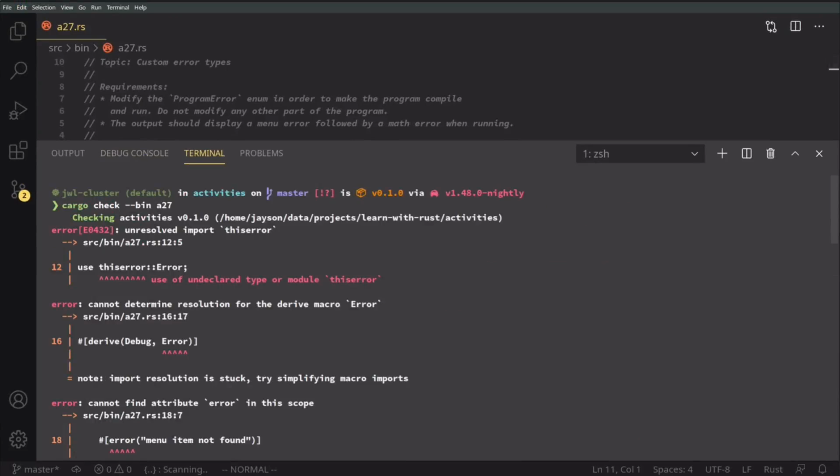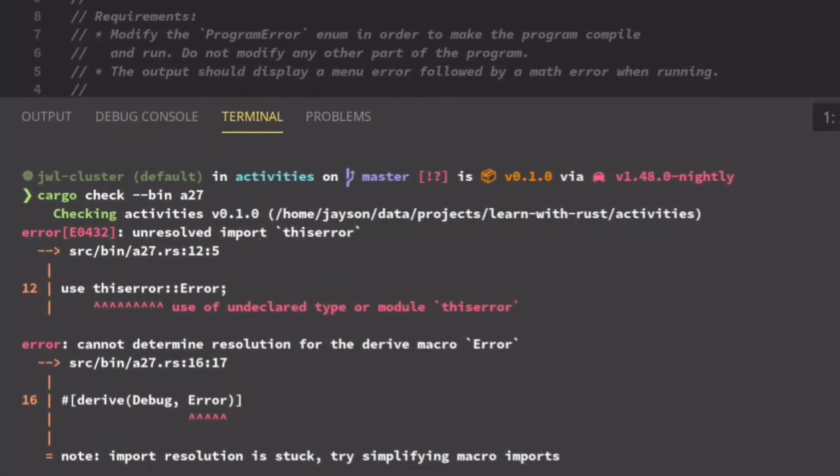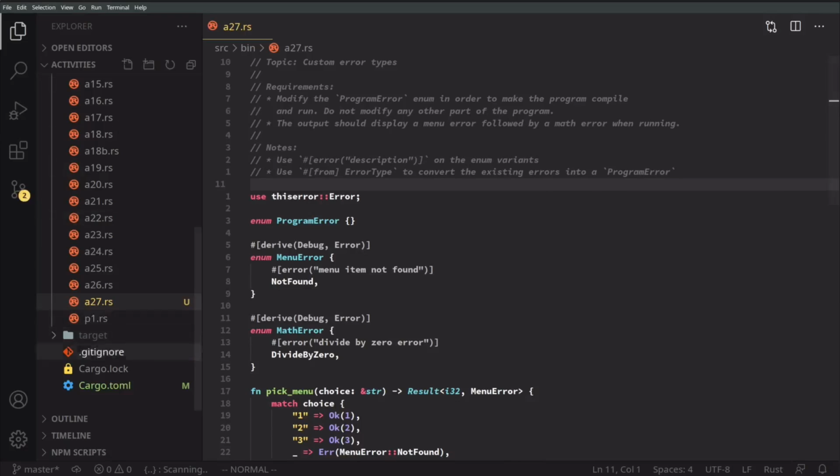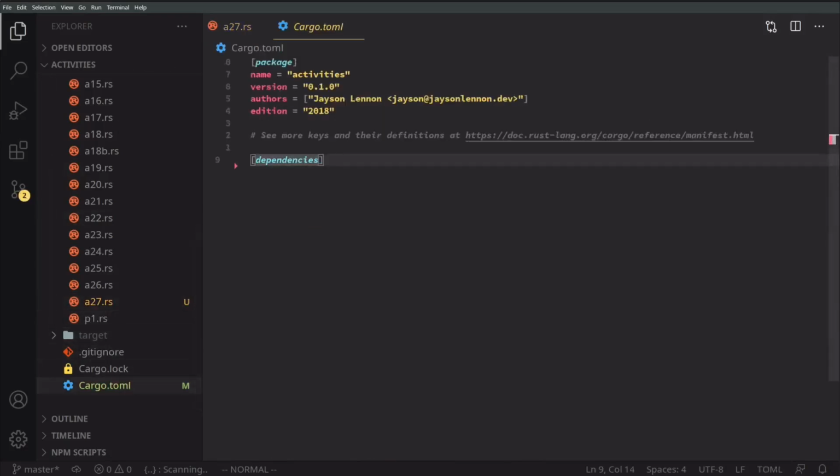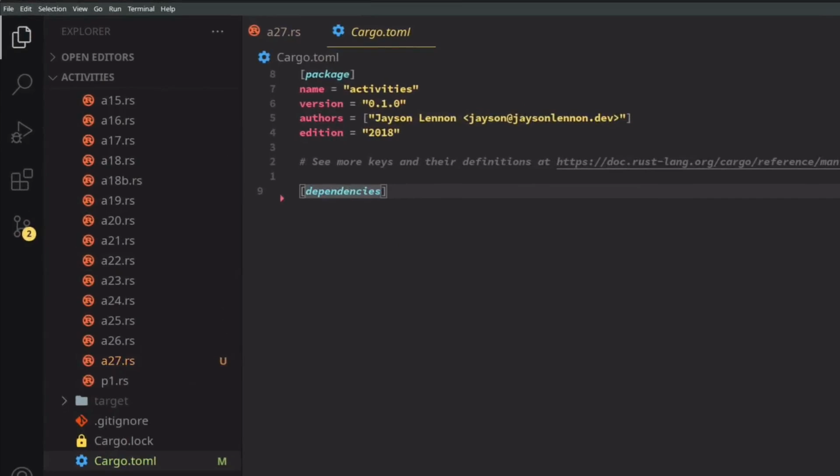Our first error is an unresolved import error. And then we see we have use of undeclared type or module, thiserror. So we're using an external crate called thiserror. And as we can see, the compiler was not able to find it. So this might indicate that we need to add the crate into our configuration file, also known as the Cargo.toml file. If we close this and navigate to our Cargo.toml file, we can see that there are no dependencies listed. So we'll need to get the dependency for the thiserror crate.